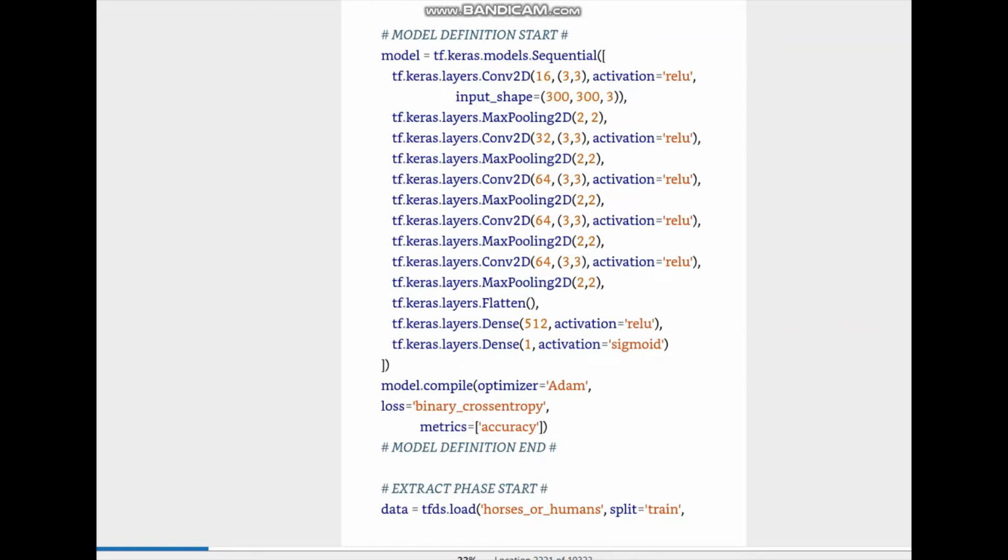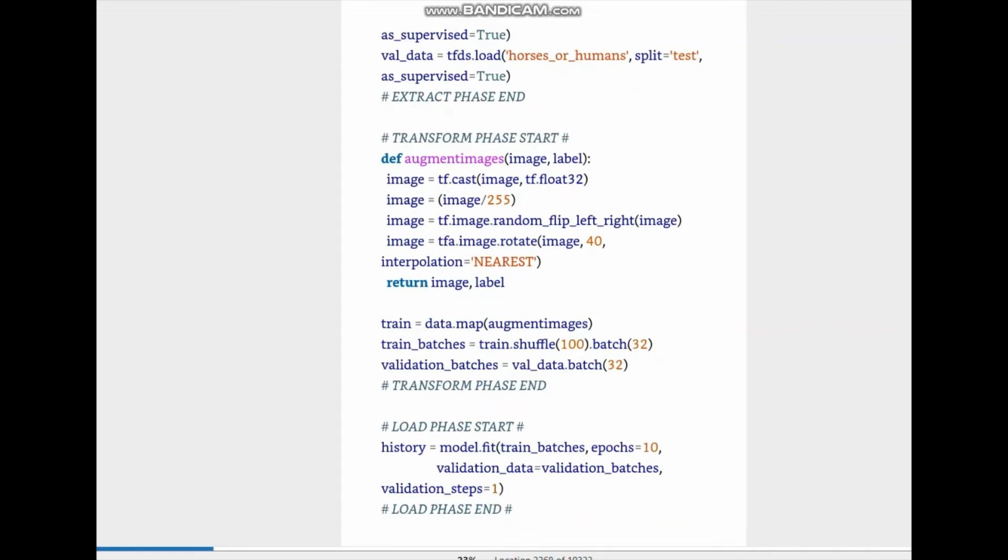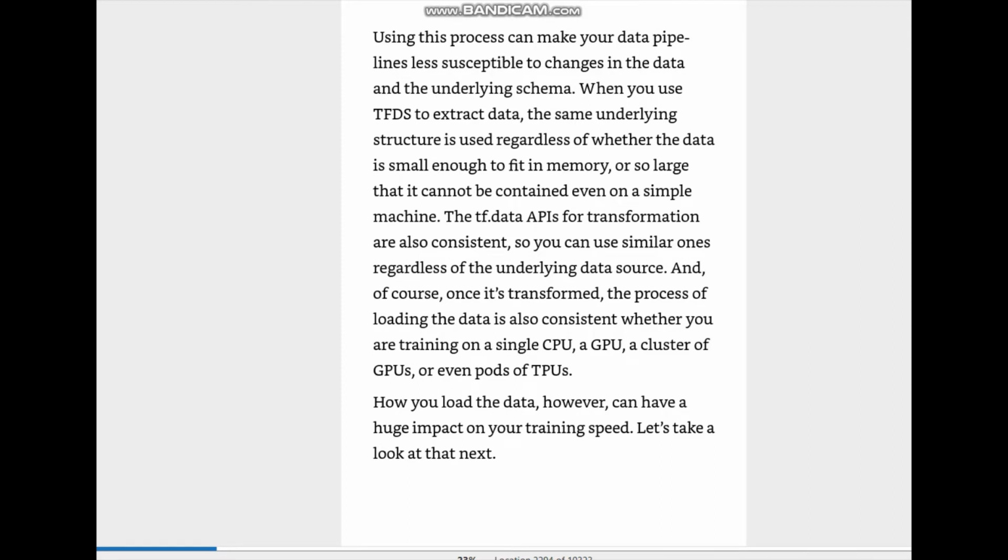Then the extraction phase is when you extract the data using tfds.load. That's the extraction phase and it ends there. The transformation phase starts with the augment_images function where you apply the image augmentation, and ends with the validation batches and all the augmented data that you have accumulated. Finally, the load phase starts with model.fit and ends there, because that's the final load phase. You're loading the data and fitting it on the model, right? I hope this ETL logic is clear.